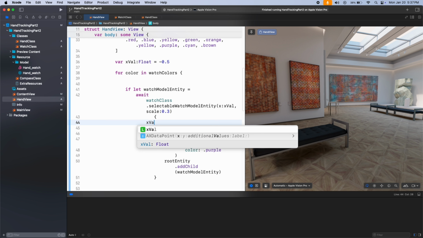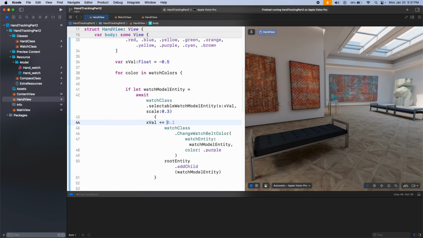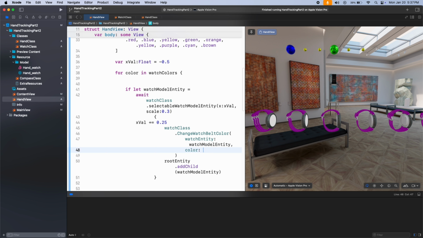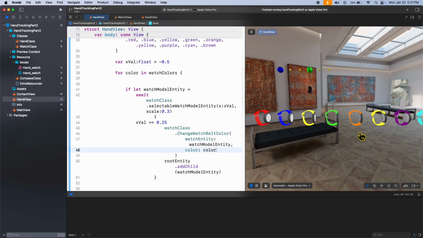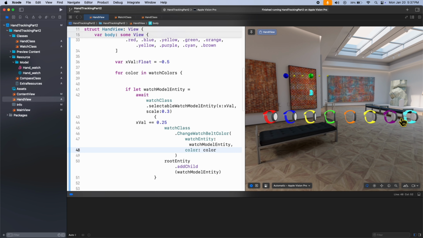We need to increment the x value so that the watches created are spaced apart by 0.25. Now instead of the purple color, use the loop color. Let's go over to preview and check out the color change. The color change is working great. The hand watch is correctly copying the color when the watch is tapped.